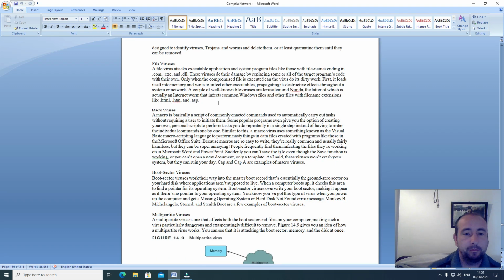File viruses. A file virus attacks executable application and system program files, like those with file names ending in .com, .exe, and .dll. These viruses do their damage by replacing some or all of the target program's code with their own. Only when the compromised file is executed can the virus do its dirty work. First, it loads itself into memory and waits to infect other executables, propagating its destructive effects through a system or network.